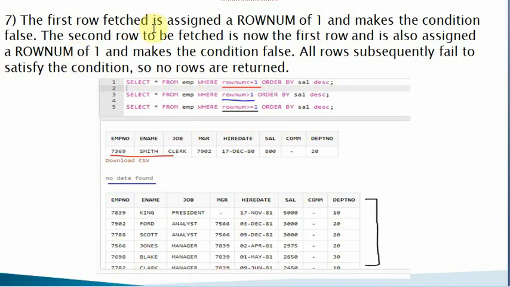The first row fetched is assigned a row number of 1, which makes the condition false. The second row to be fetched is now the first row and is also assigned a row number of 1, which makes the condition false. All rows subsequently fail to satisfy the condition, so no rows are returned. So if you use greater than 1 with ROWNUM, no data will be found.